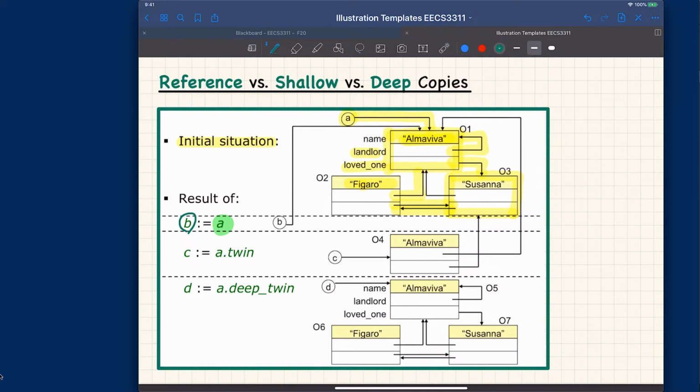Well, that one is very easy because it's the cheapest one. You simply just copy the address. So that means what we're going to do is B, being the assignment target, is now going to point to wherever the source, which is A, is pointing to. Okay, it's just pointing there. That's it. So the green one is the cost of making a reference copy. So very easy. Just copy the address.